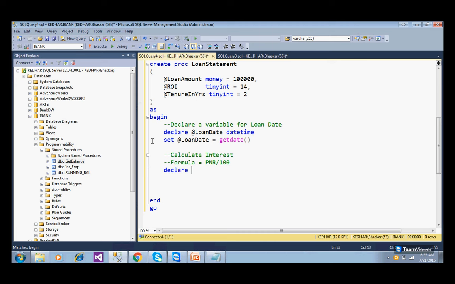So declare @interest, say money. It is not case sensitive, so don't worry about it. So interest as money, and now set interest. Okay. So this interest I'm going to keep in the RAM. So all the variables will be part of your RAM, right?